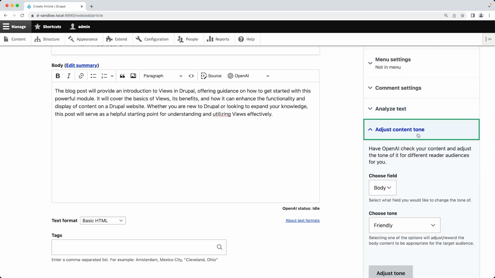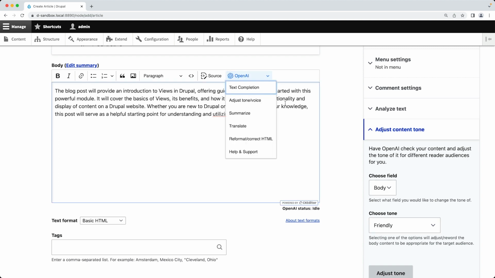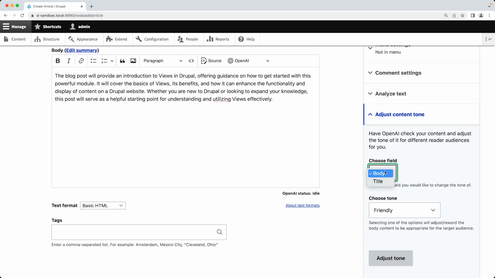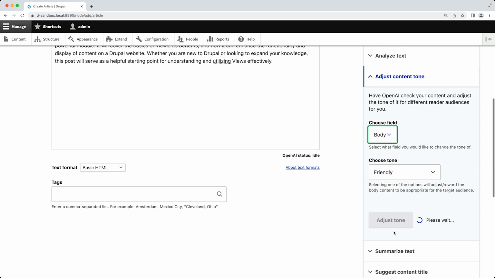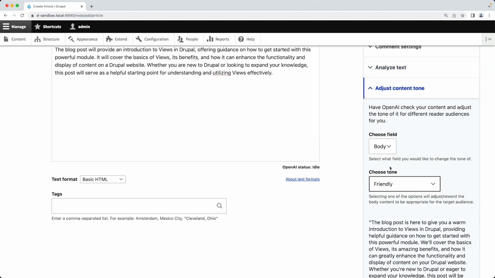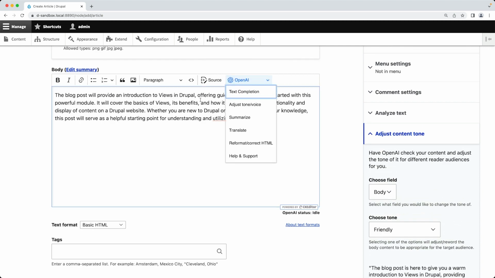adjust content tone. So this is pretty much the same as adjust tone/voice, but I do believe that the option within CKEditor is a little better because you can actually select the text and then simply adjust it from here. But if we do it from this section here and click on adjust tone, it'll give us a different tone depending on the chosen tone. Now, the other benefit of using these options here on the right is that you can select other text fields. So I guess that's the benefit, whereas this will only work with the editor.